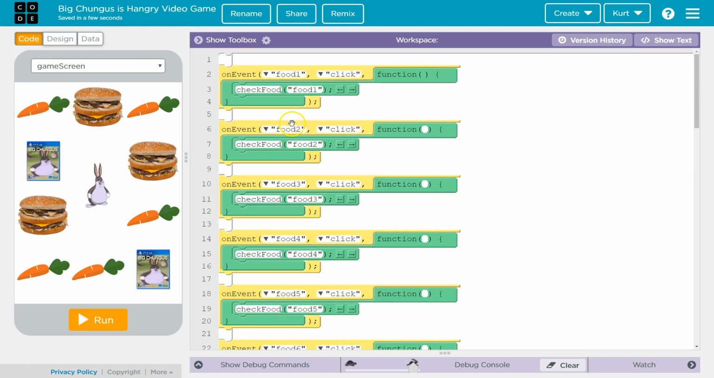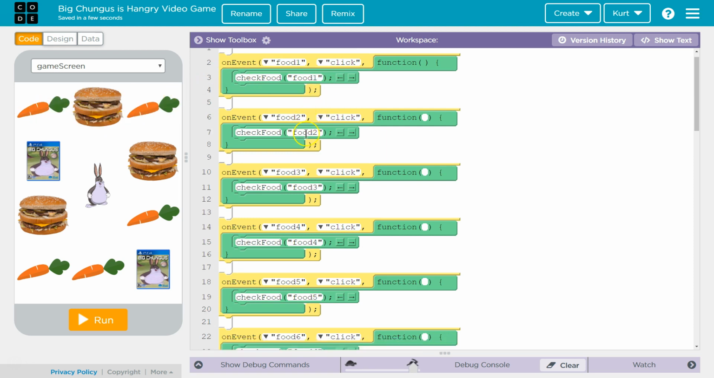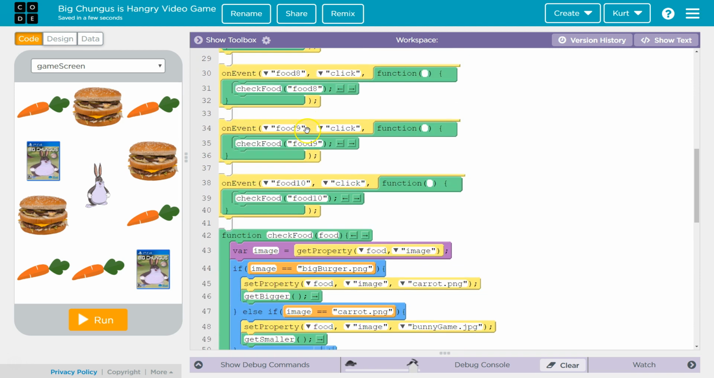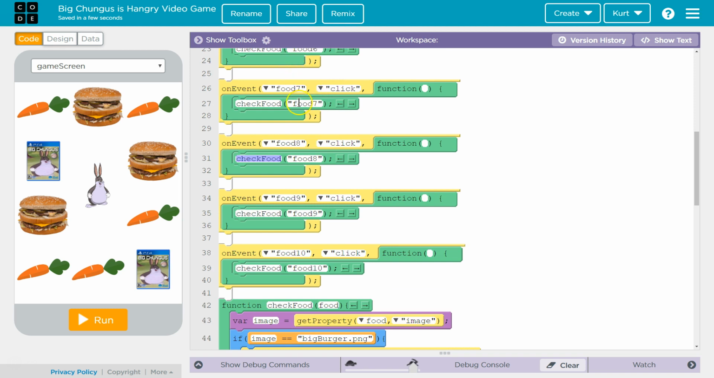Okay, and we'll see. So first off, on event. So on the event that food 1 is clicked, which, yep, is right there, checkFood is run. Same thing with food 2, food 3, all the way down to food 10. checkFood's a function. The only thing we're passing, or argument we're giving it, is food 9, food 8. Notice it's just the name of the button that was clicked. All right, so we're running the function and we're giving it this information here. So, hey, function checkFood, run, and know food 7.